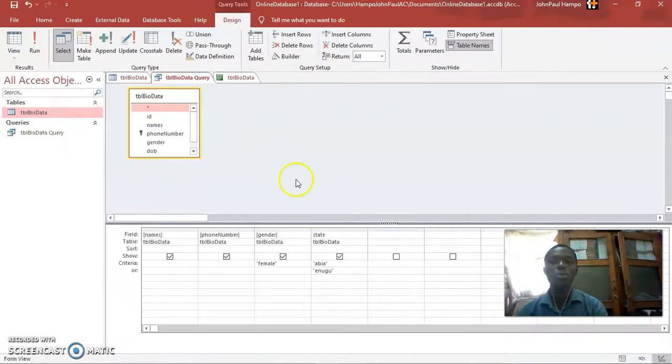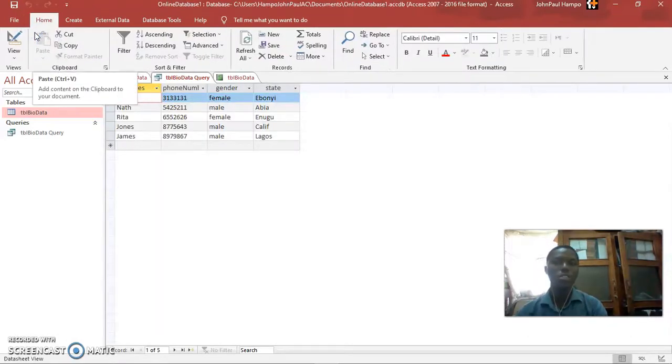We came to basic selection where we did not specify criteria. There was no criteria specified. And there you have it. When we run it, you see it. This is the query without criteria specified.